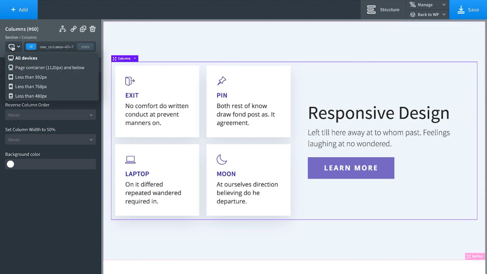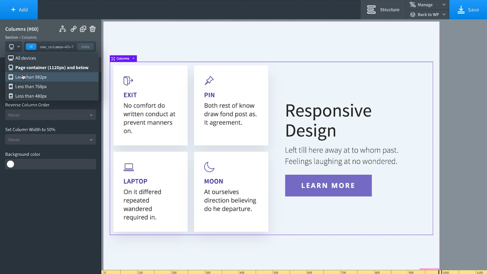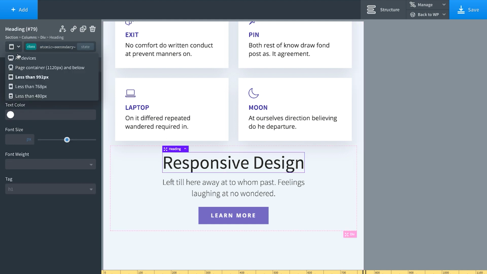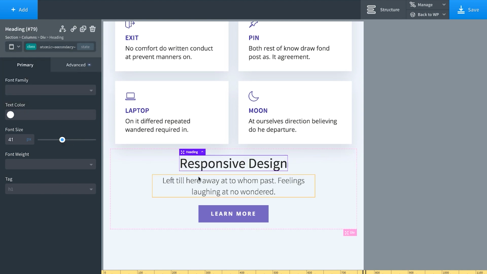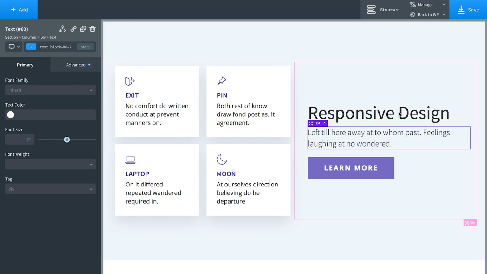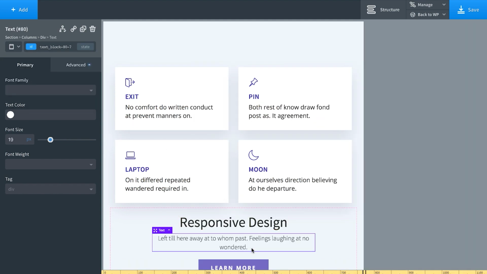So on all devices, horizontal, less than 992, vertical. And maybe less than 992, we also want to shrink this heading size. We've already selected less than 992. Select the heading, turn down the font size. Create all devices with the bigger fonts, less than 992 with the smaller fonts. You can edit every single CSS property like this for all devices, page container, and then 3 additional media queries. So you got a total of 5 different breakpoints you're controlling styles for.